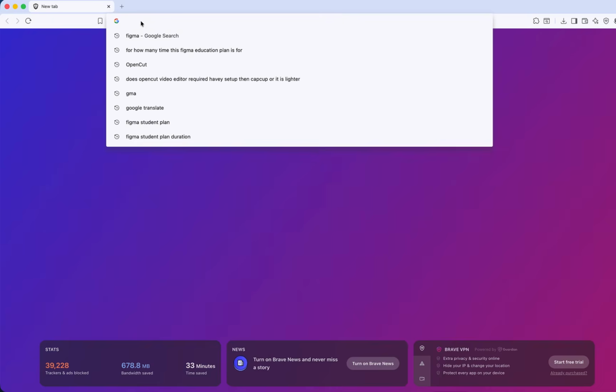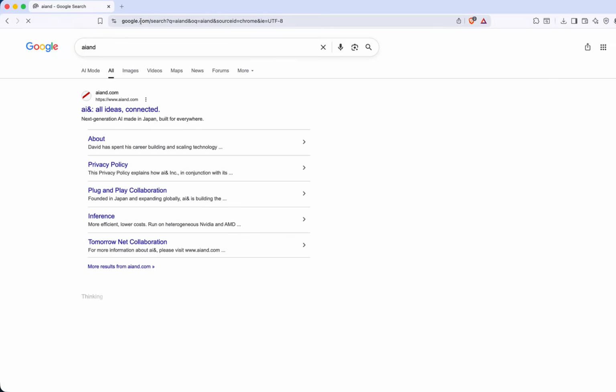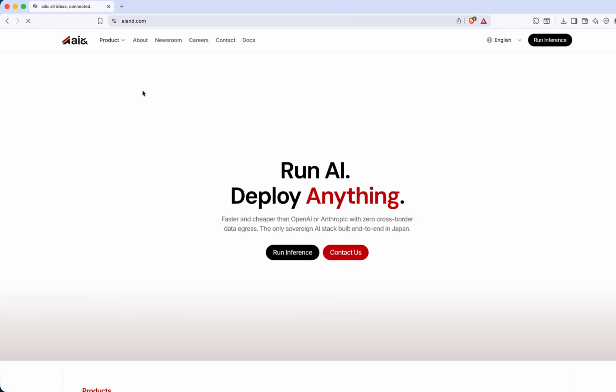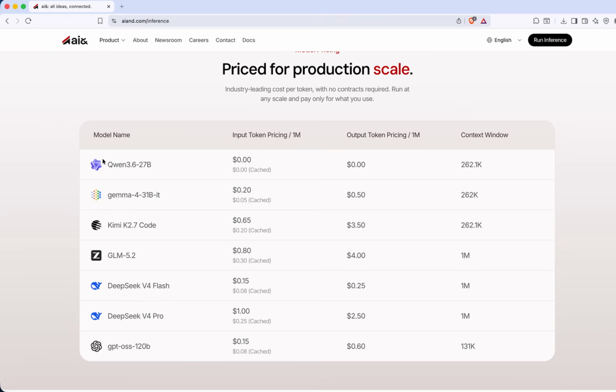First, go to the website AI&.com, which provides Qwen 3.6 for free. Here in the product inference section, it mentions that Qwen 3.6 27 billion is currently free. Input token $0 and output token $0. It mentions the price of all the remaining models, but this model is currently free. That's why it didn't mention any price for either the input or output token.